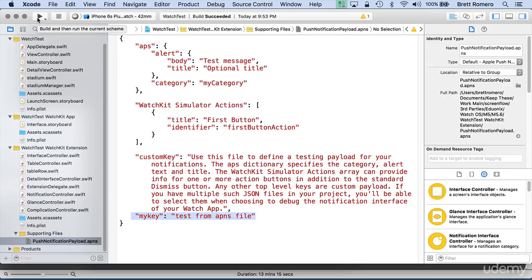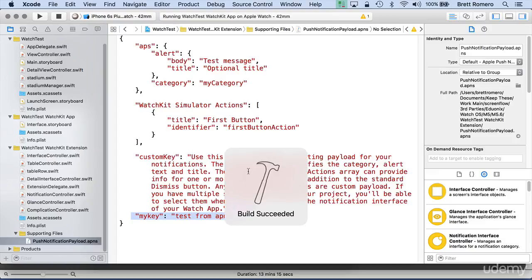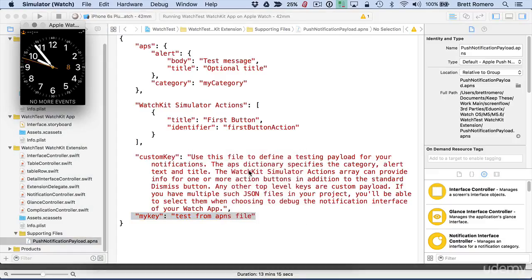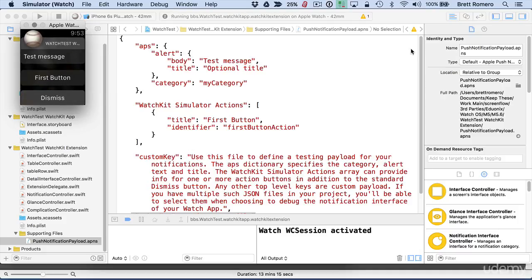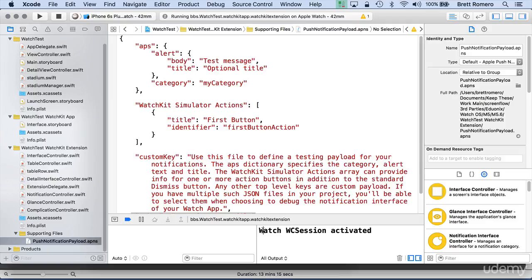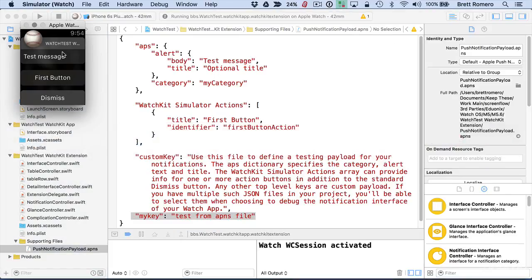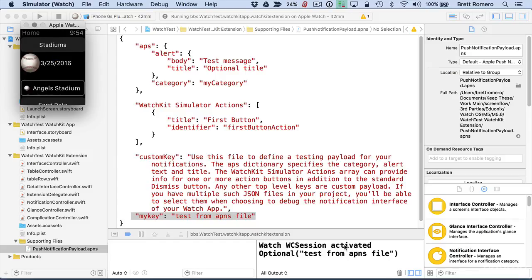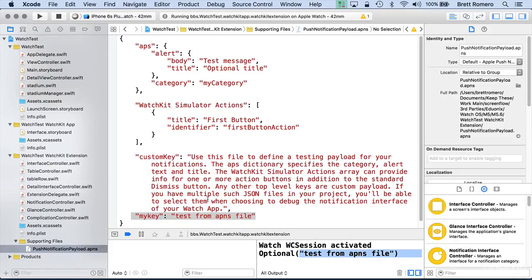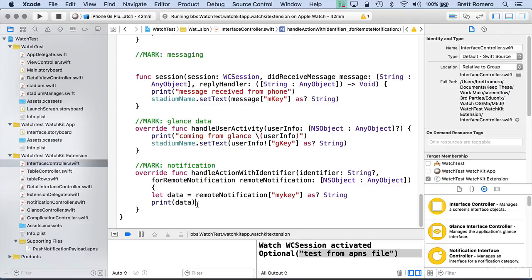So I've got that entry now, and inside of our interface controller we are looking for that key, and we should see it print out. So here's our debugger down there at the bottom, and if I bring up the simulator, I'll click first button, and you can see here test from APNS file. So that was just a click on our button rather than a dismiss, and we go back out into the home page. So right here is where we're at with this now.